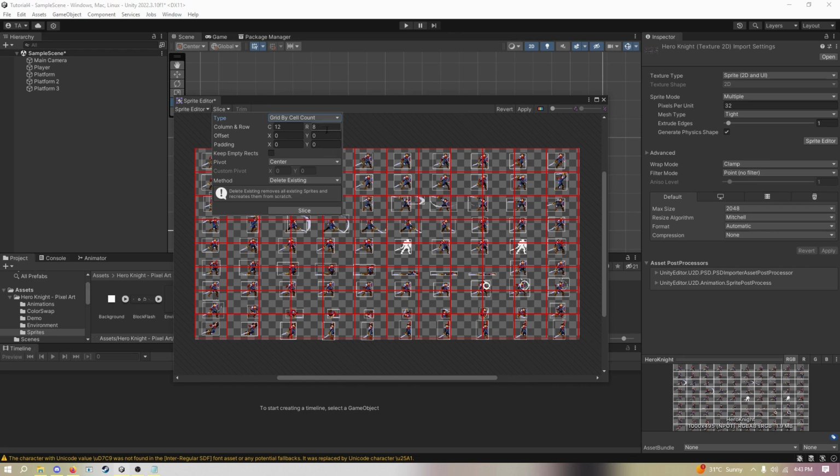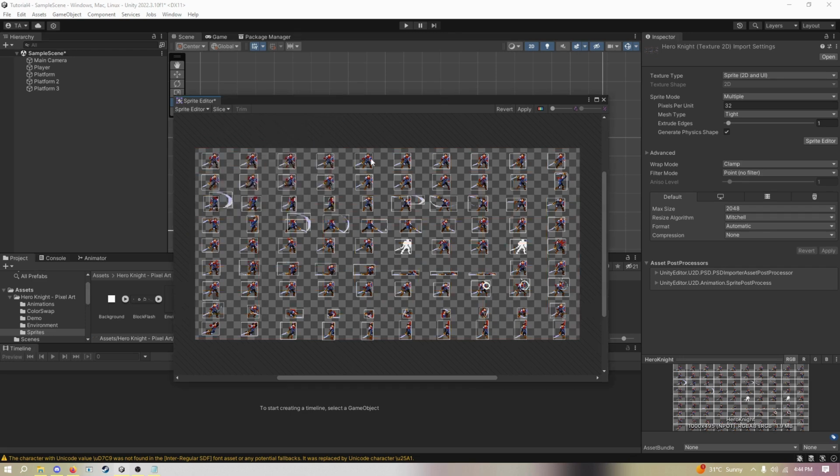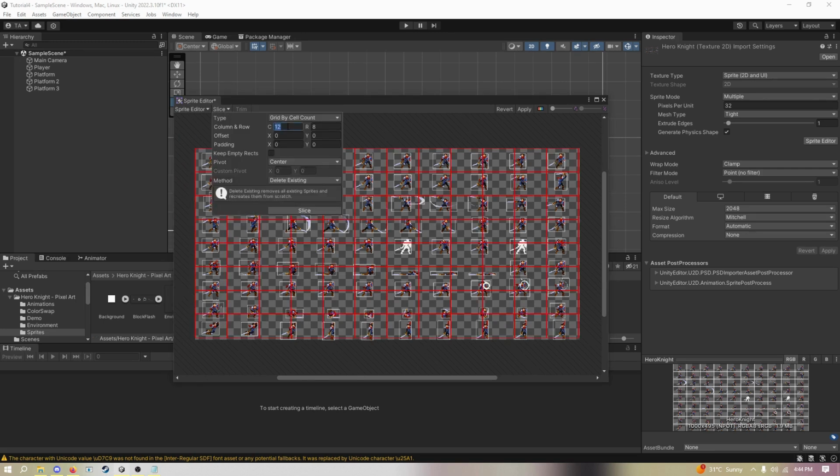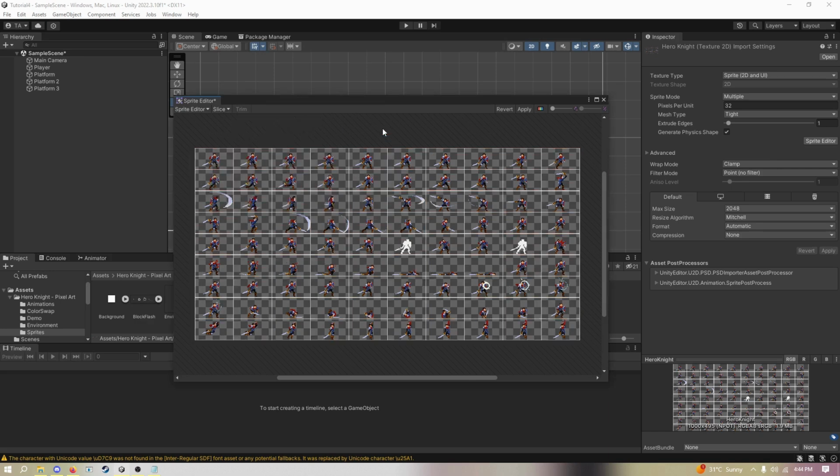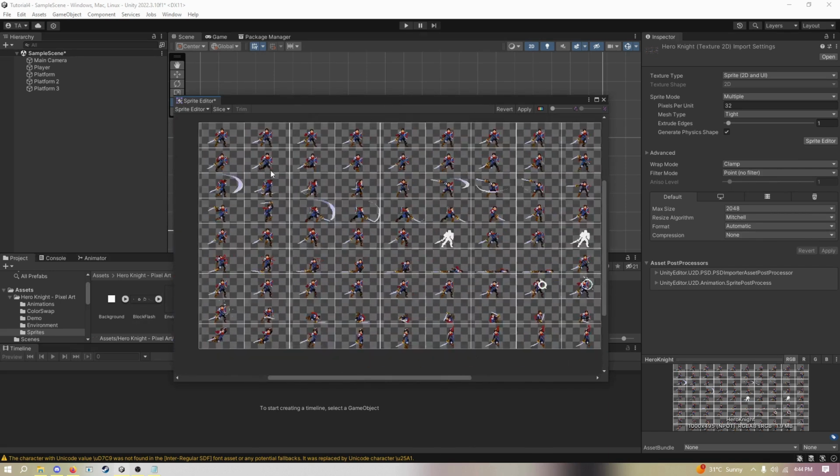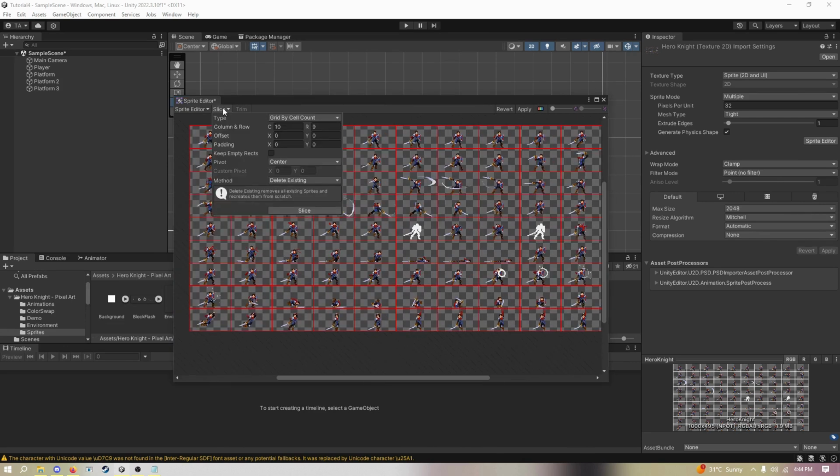So let's count the columns and the rows. So there are 10 columns and 9 rows. So as you can see here, they're all equally sliced. Then once you're done, just press slice.